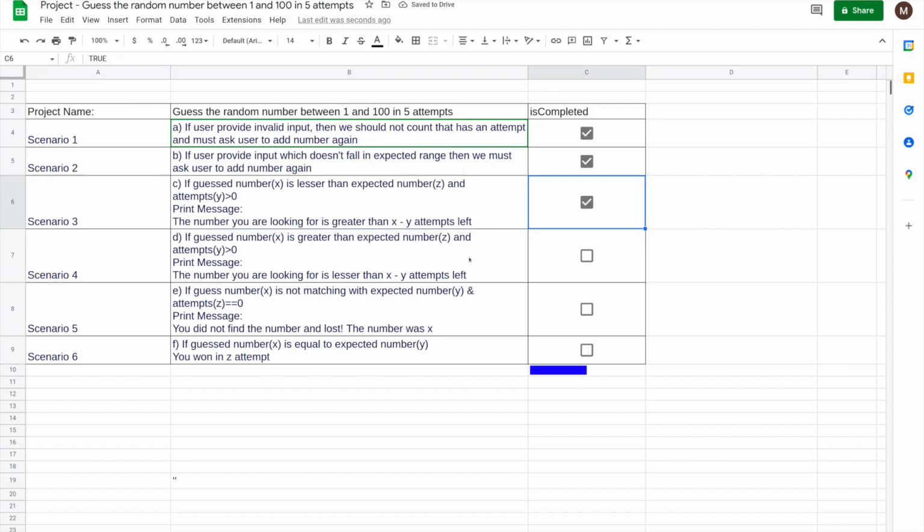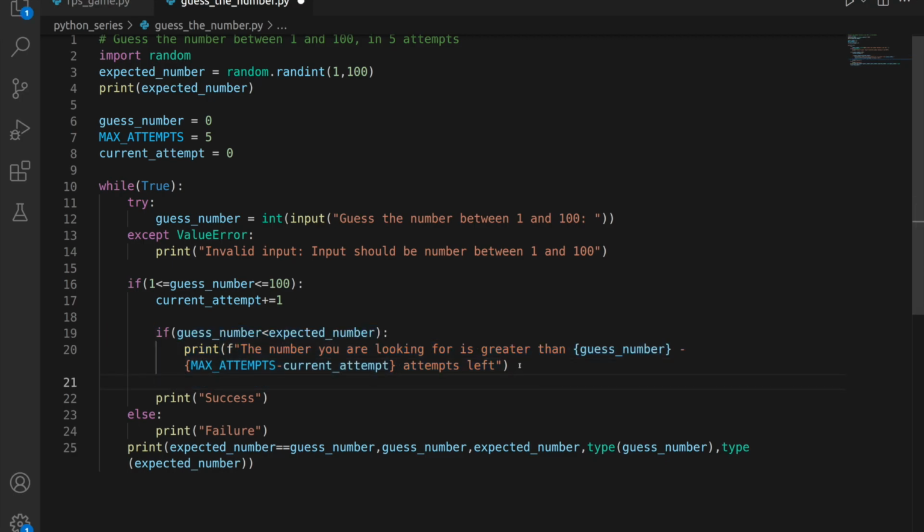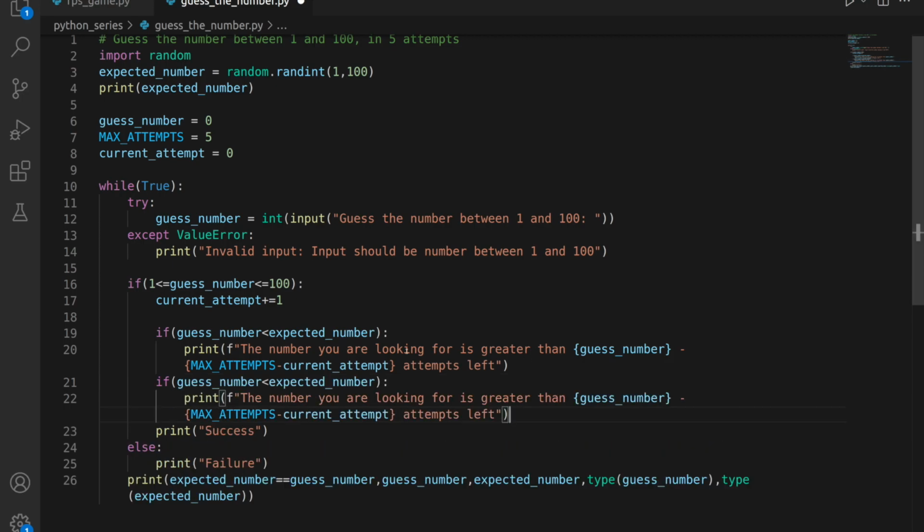What else do we have? The next one is also a similar case. If the guess number is greater than the expected number, then we should print this message. Let me switch to VS Code again. Let me copy this whole thing. Okay, we use Control C, then I'm going to hit enter. Here I'm going to do Control B.